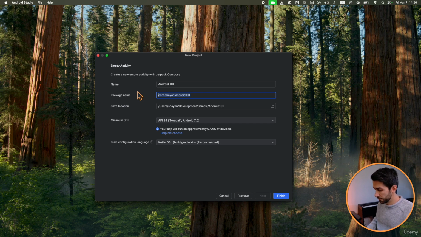Usually the pattern that is used is the reverse of the domain of a website. So for example, if a website is called calendar.google.com, the Android package name of it would be com.google.calendar. And for this example, I just used com.shayan, my own name, and Android 101. And you need to choose a location to save the project.